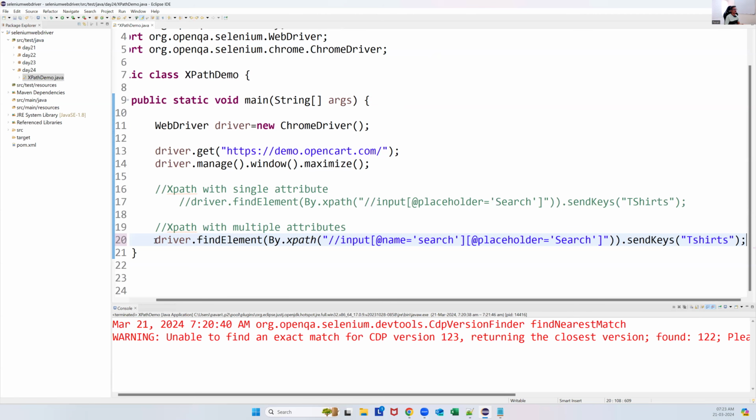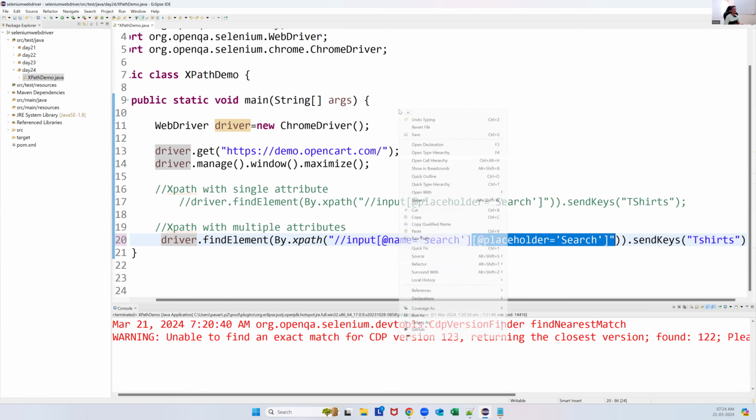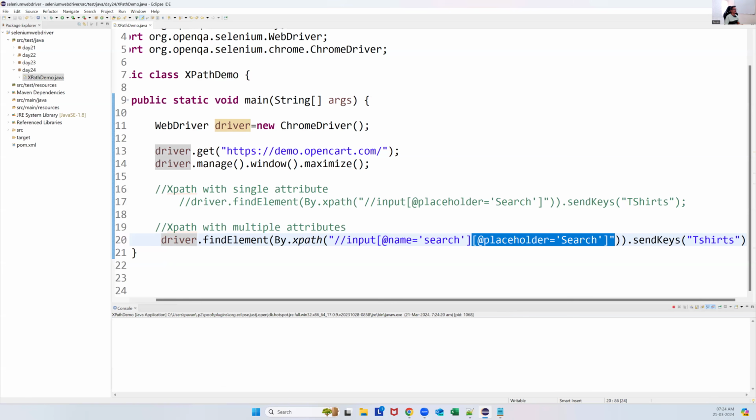Okay, so this is one more example. Instead of brackets we can use operators, which is a different case. I'll come to that. They are the operators AND and OR. So if you want to specify multiple attributes, you can specify like this. This is one attribute, and this is another attribute for the same element. Okay, so this is another flavor. Let's execute now. Run as Java application.